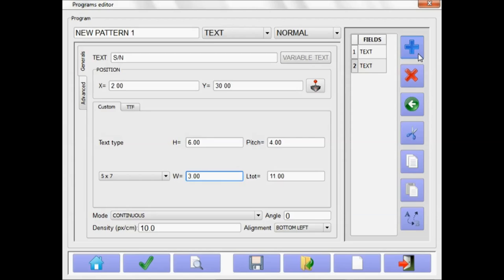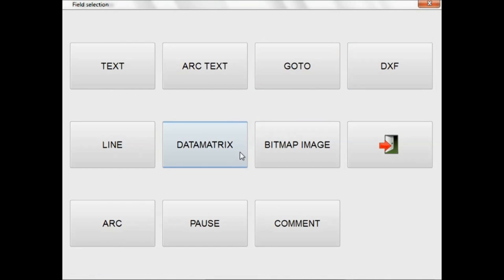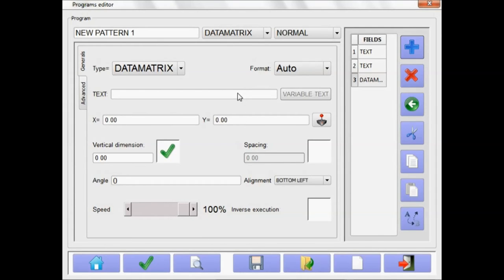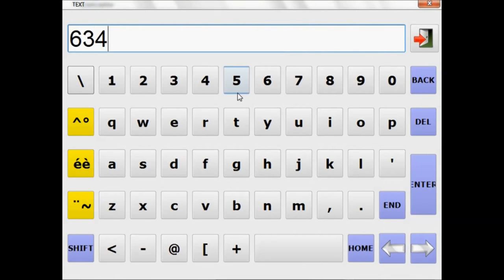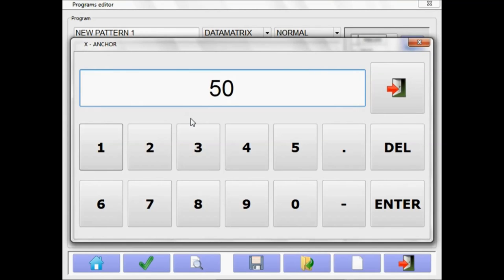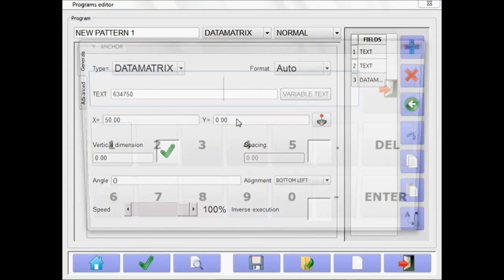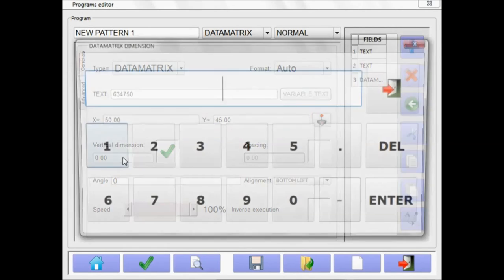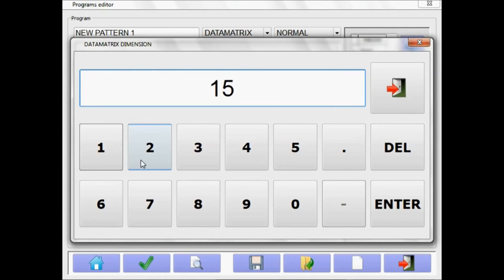And to make this mark more interesting, let's add one more element, this time a 2D data matrix barcode. We'll start off by entering the value that will be contained within this barcode. And again, we'll anchor this on the canvas. And let's give the vertical dimension a size. 15mm should be a good size for this code.